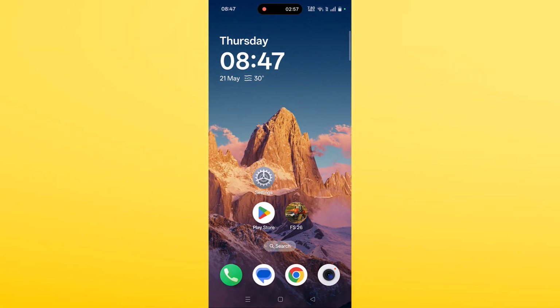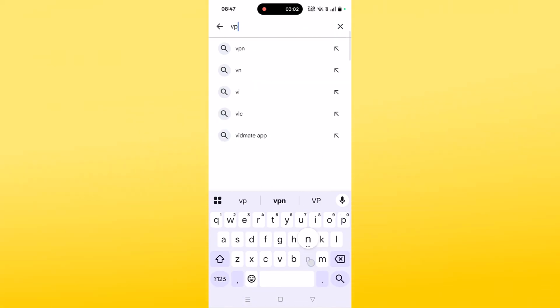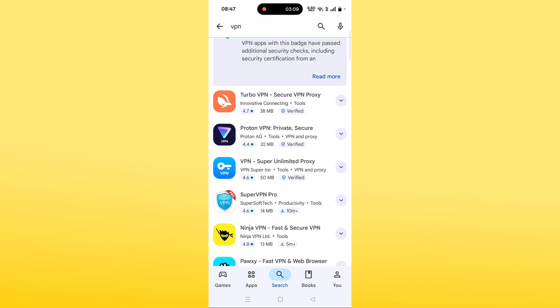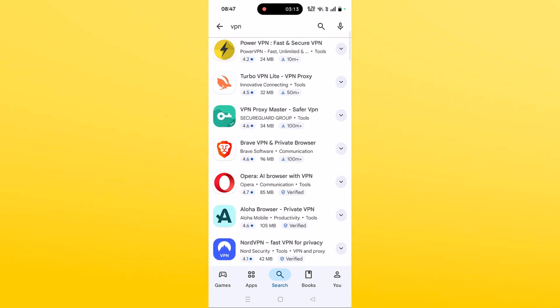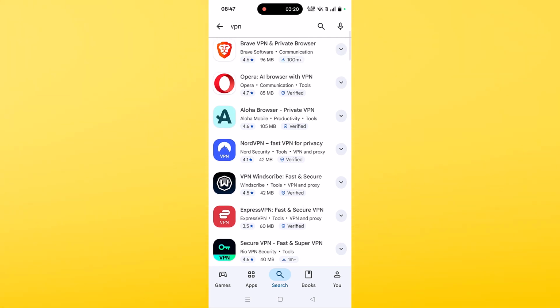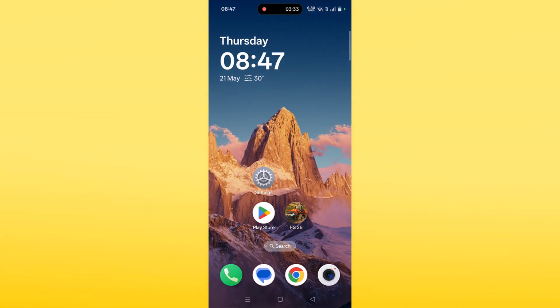Next solution is to connect to VPN. So open Play Store, tap on search for VPN and search for it, and then you can install any VPN of your choice from the Play Store, such as ExpressVPN, TurboVPN, ProtonVPN, NinjaVPN, BraveVPN, NordVPN. Then launch the VPN app and connect to a different location than your current location, and then you can go ahead, launch the Farming Simulator 26 mobile app and check if your problem is solved or not. Now if you are already connected to a VPN then disconnect it and then check.